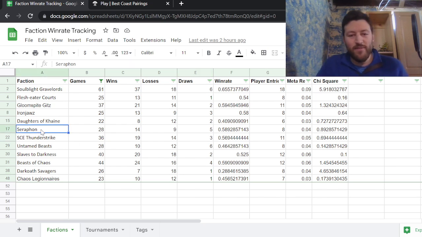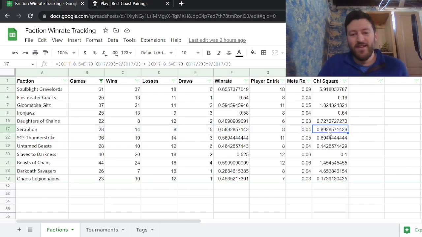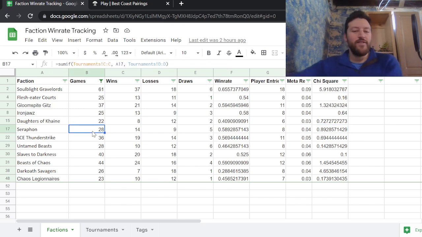some of these results. For example, I really think Seraphon are a middle of the road, very, very medium faction right now, but they're doing really well, sitting at a 59% win rate. Now, the chi-squared isn't convinced. We've got less than one here. So that 59% win rate could easily be a mirage. 28 games off of such an even win rate like that isn't really enough to tell you very much. But I'm interested to find out more, and that kind of gives you a sense of what else we could potentially see, right?